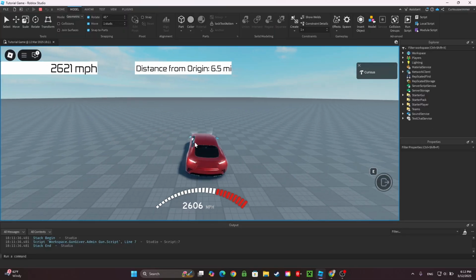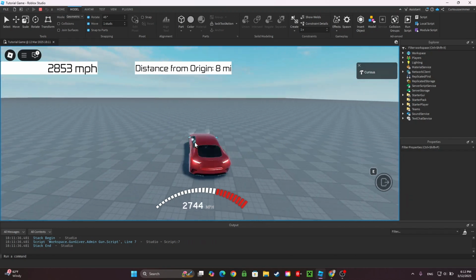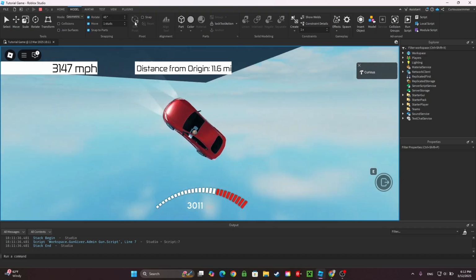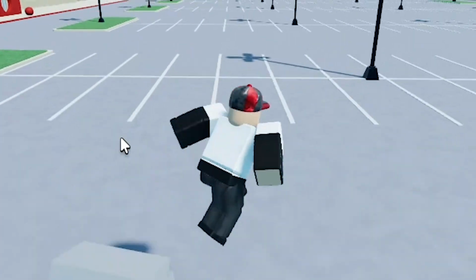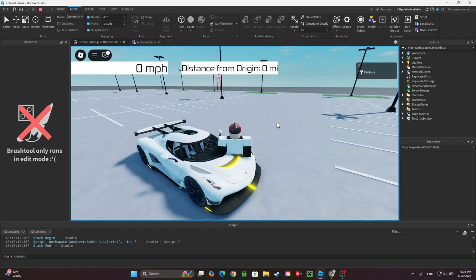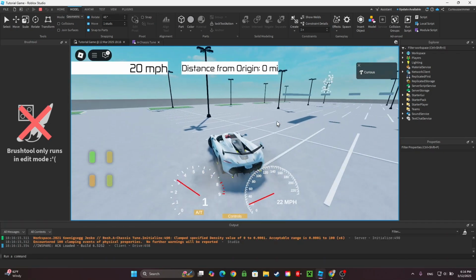Okay, we're having stability issues. We're having major stability issues. But we haven't left the ground yet, and now we've left the ground. Crap. So that was probably, what, 3,000 miles per hour? Okay, I'm gonna jump in this car, and it's just gonna fly right off the map.